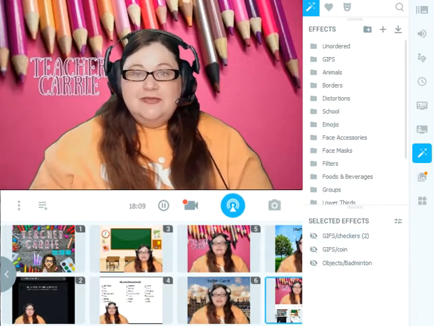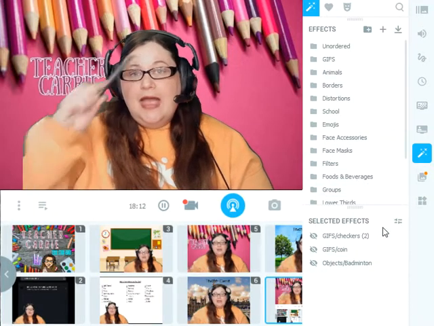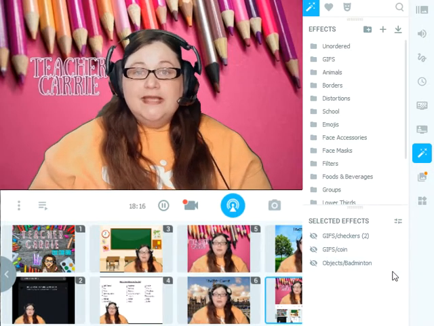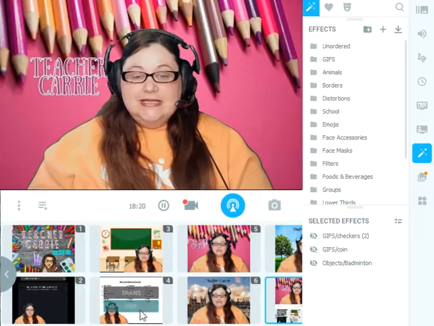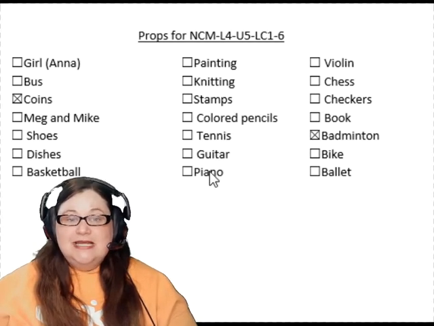So that's a view, just a broad overview of your effects menu. When I'm teaching, I really try to focus on things that will help my student understand the lesson. So if I go back to this list of things that I had found for this particular lesson I'm teaching tomorrow, my student knows what shoes are, so I really don't need to find shoes. My student knows what basketball is, so it's fun to put it up on the screen, but I don't really need to do that.